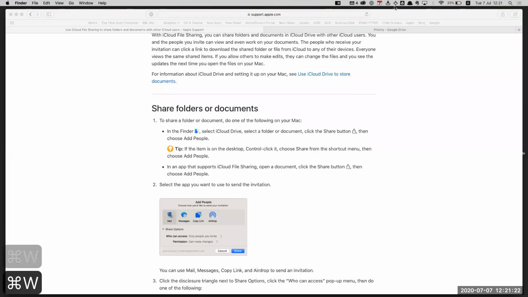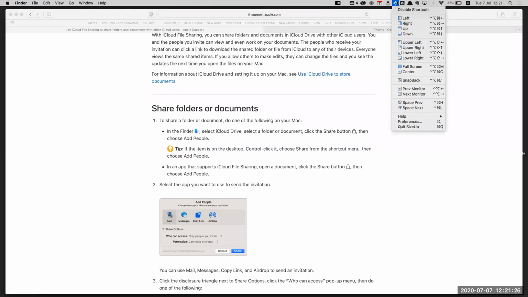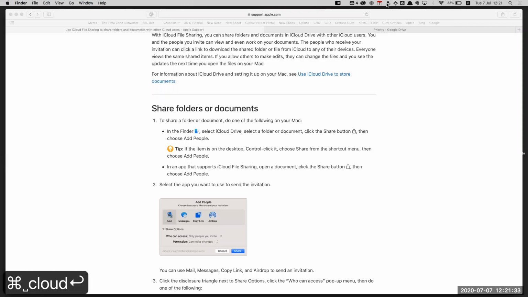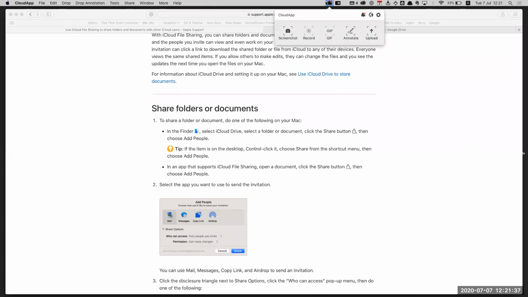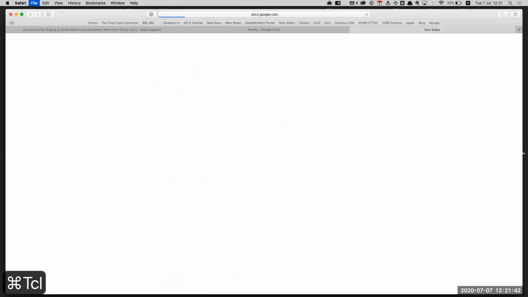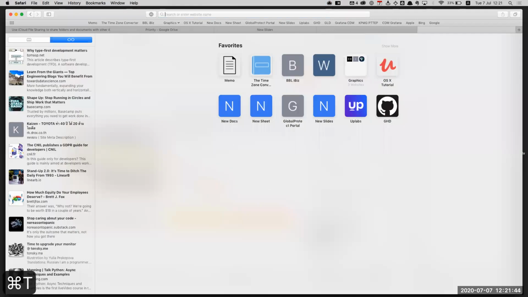And then this one. Oh, sorry. Not Yoink, but Cloud App. Where is it? Oh, I haven't launched it. This is one app that you'll find very handy. This is the last app now. It's called Cloud App. And what I normally use it for is, just a moment.